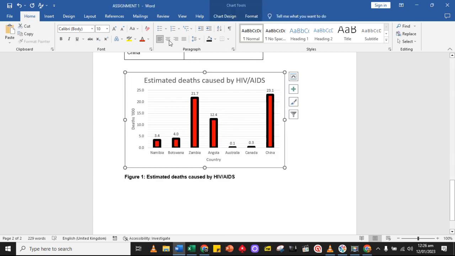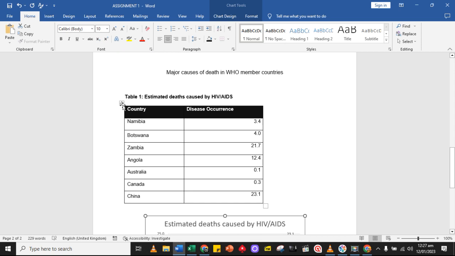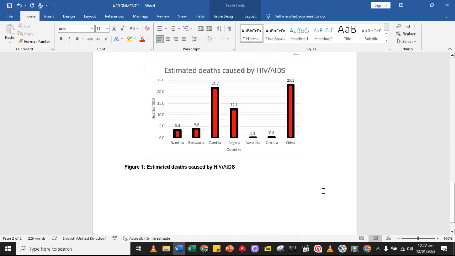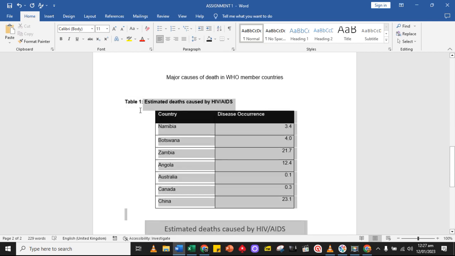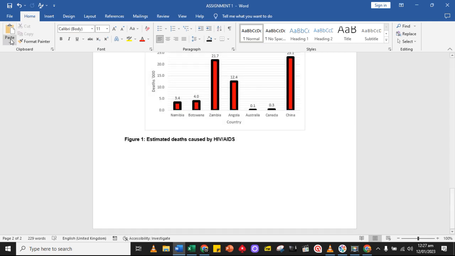We forgot in that table where it's written disease occurrence, we need to put that the numbers are in thousands. I like centering my things. So once we are done like this, we can now copy both of them, the table and the titles of the tables, and then we insert pages because we want it for 5 diseases.